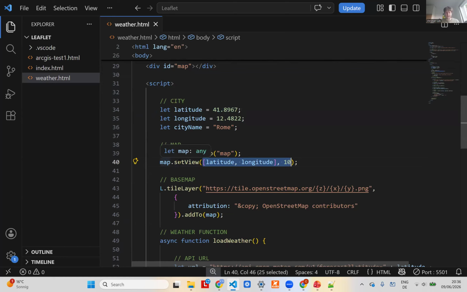If you look for Leaflet, map set view, like if you Google for that one, you will see exactly what parameters you have to put here, okay? This is basically how WebGIS development works.